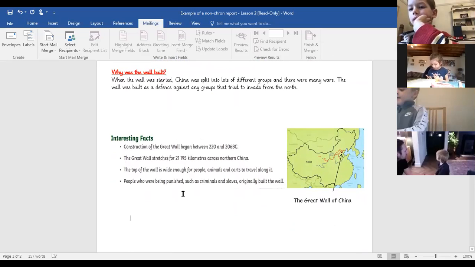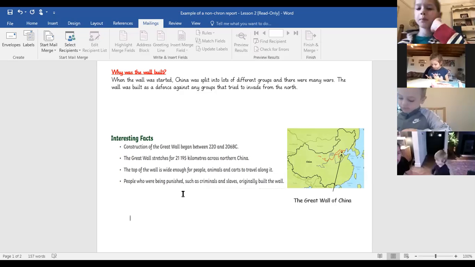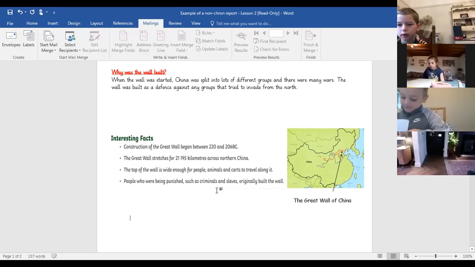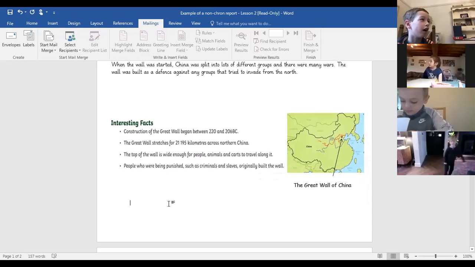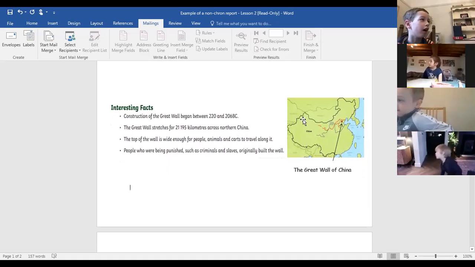The Great Wall stretches for 21,195 kilometers across northern China. That is a very long distance. It is a huge wall. Remember, it is the biggest wall in the world as well. The top of the wall is wide enough for people, animals, and carts to travel along it. And people who were being punished, such as criminals and slaves, originally built the wall. And as we learned from the video, a lot of them died from sheer exhaustion, and the amount of labour that it took. And looking at our map of China, that's where the Great Wall is located.